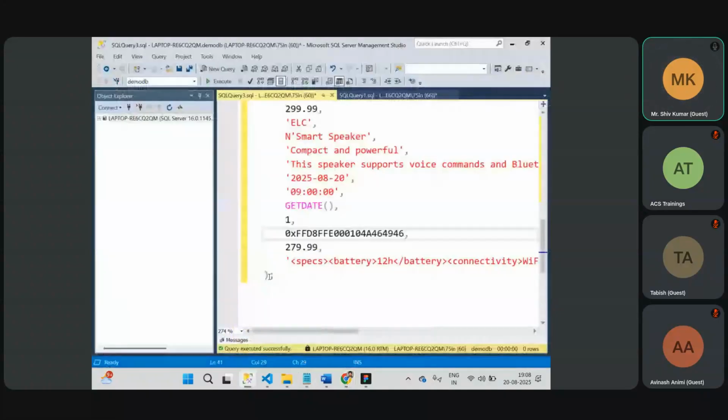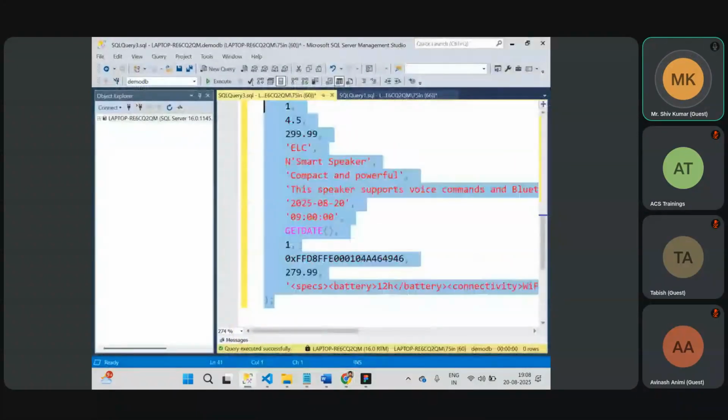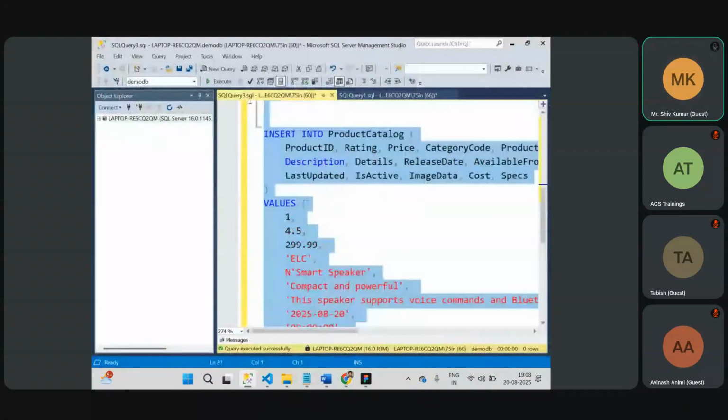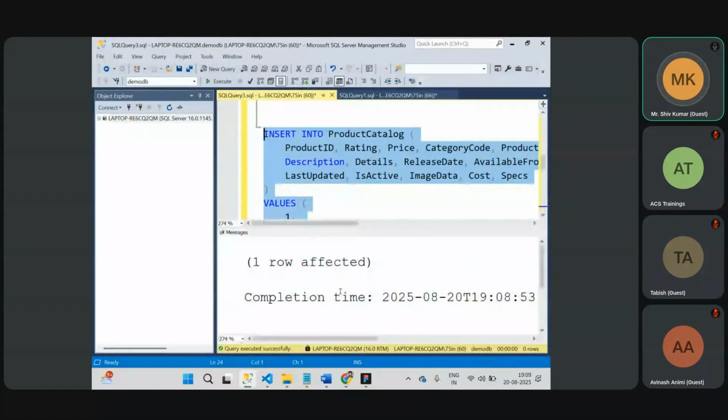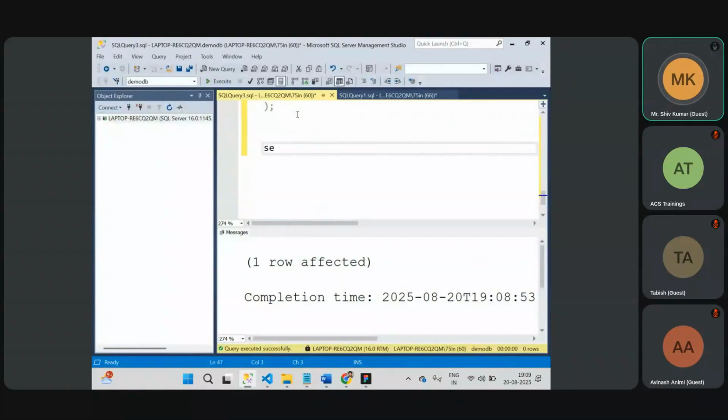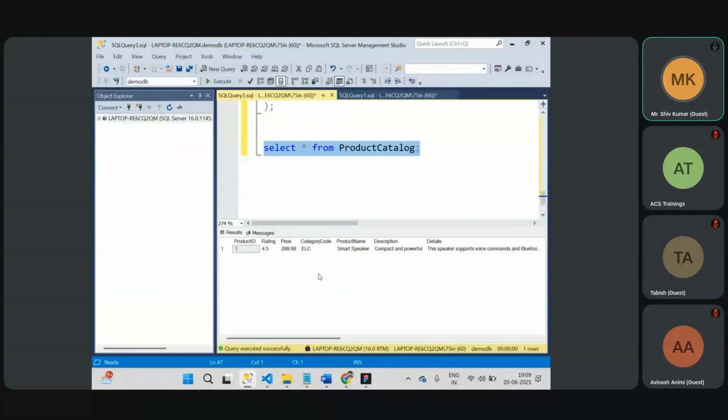So guys, this is what I have done. I will select the whole query and execute it, and let's check whether all the data was added successfully or not. Yes, one row affected, successfully completed, it is saying. Then select star from the product catalog table, and execute it, and you will get the whole data here.